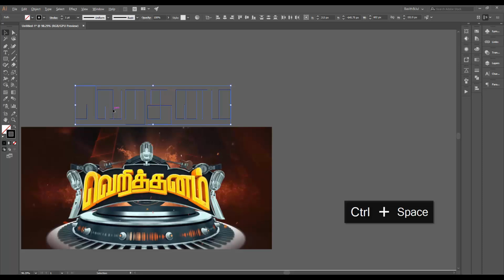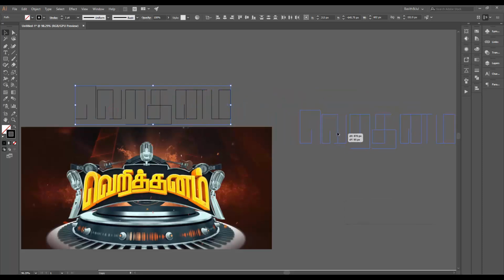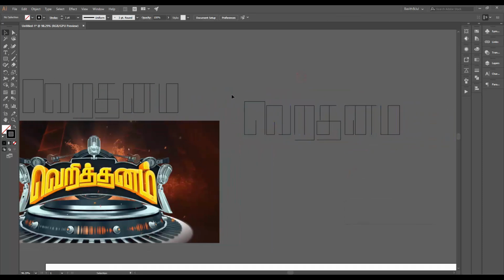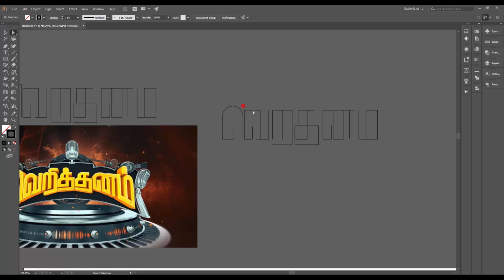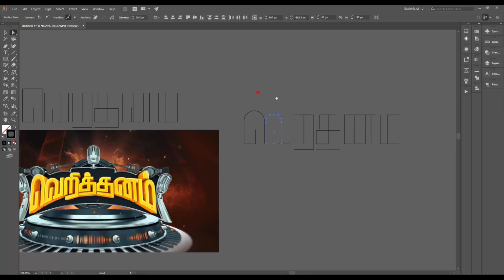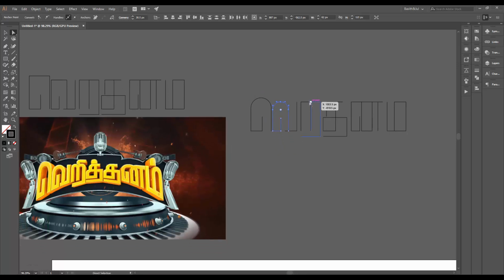Let's drag this letters and then bring it here. I'm going to round this point. I'm going to press A for the direct selection tool and then select these points and then round this. And then let's just continue making this. I'm going to select this part and then press A, and then I'm going to round this part. I'm going to remove the rounding on this one.